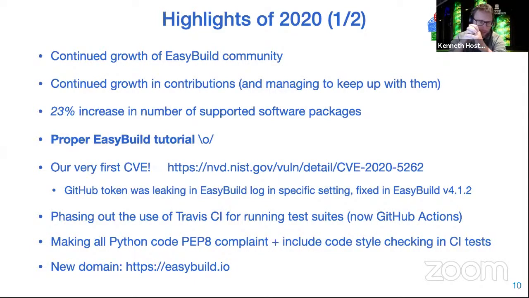So the issue was that the GitHub tokens that you can give to EasyBuild, so it can interact with the GitHub API, were leaking in an EasyBuild log file under very specific circumstances. So it was not always leaking. You had to do 2 or 3 things in a certain way for it to actually be leaking.